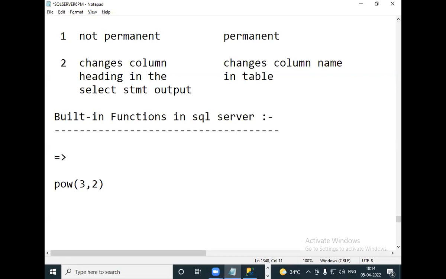How do you define this? This is a function. It takes some input, performs some calculation, and returns one value. What value does it return? 9. The POW function takes some input, for example 3 comma 2, performs some calculation and returns one value. What is that? 9. Suppose there is a function SQRT. It takes some input, for example 16, performs some calculation and returns one value. That is 4. So what is the general definition of a function?